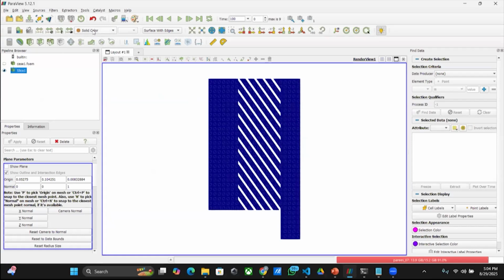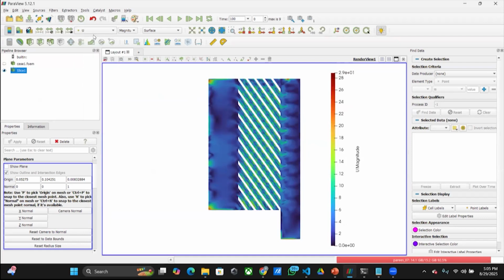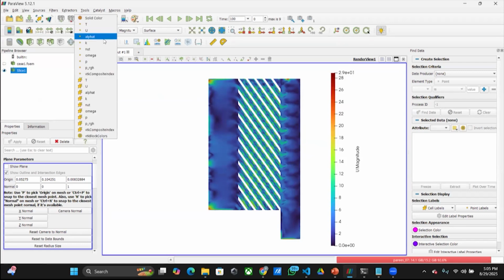You can plot your results in this. You can take a slice, then go to the temperature parameter and turn on the surface. So this is for 100 seconds. This simulation has been carried out for 1000 seconds, and this is what the temperature contour looks like for time equal to 100 seconds. Similarly, you can visualize velocity as well, again for t equal to 100 seconds, and there are various fields, that is k, alphat, nut, omega, pressure.